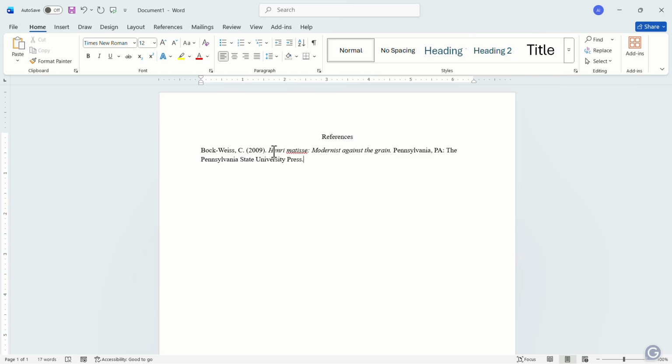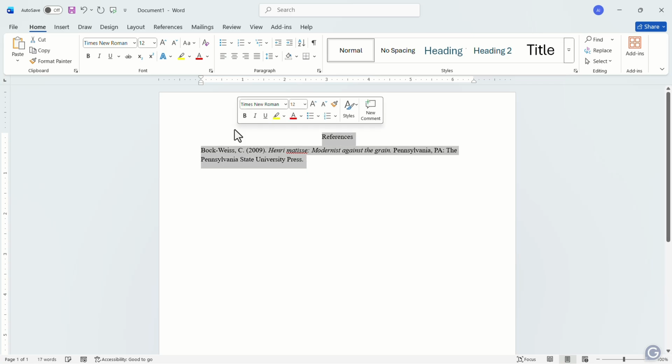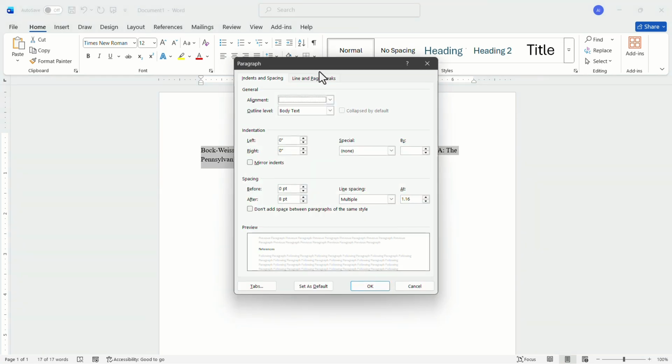Now that we have our completed citation, the final step is formatting it. The references page should always be double-spaced, so select the whole document and click on this paragraph settings option. Click on the spacing option, select double, and click on OK.